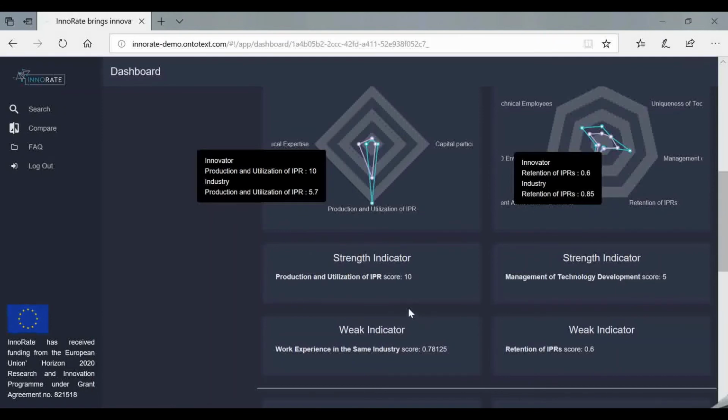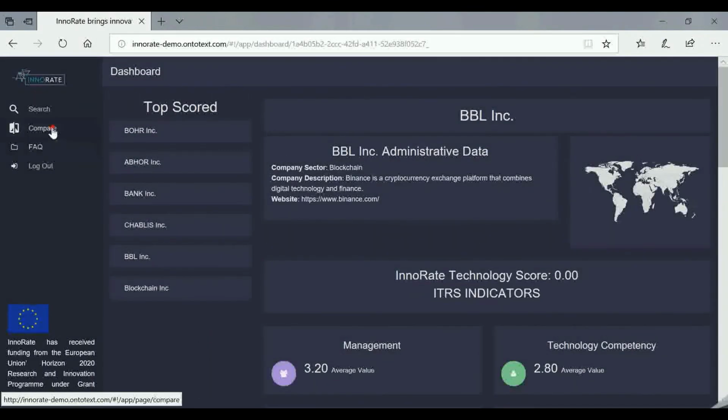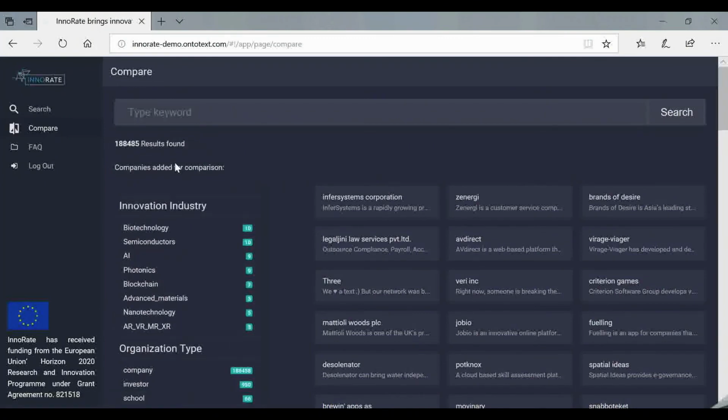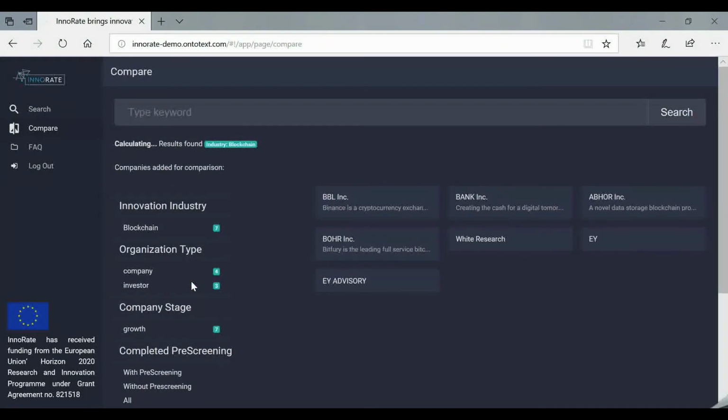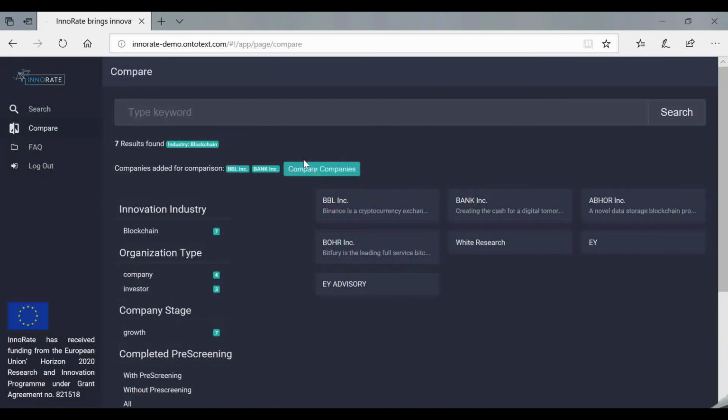Another service that we can use is compare. It enables us to compare one company with another one. The process to choose the company is similar to the search service. Thus, I will keep choosing blockchain under the innovation industry. To compare two companies, I will select two companies to compare. I will choose the first one and the second one. Now, I will click on Compare Companies.